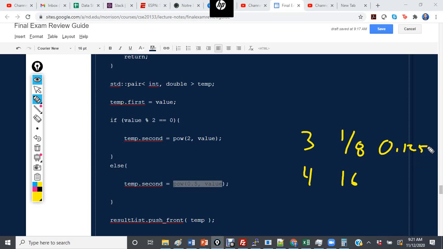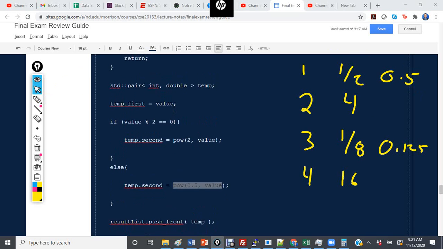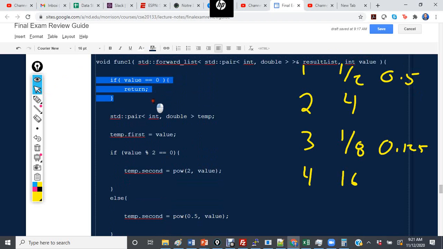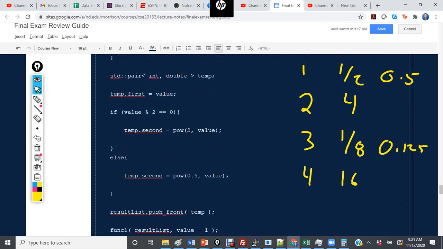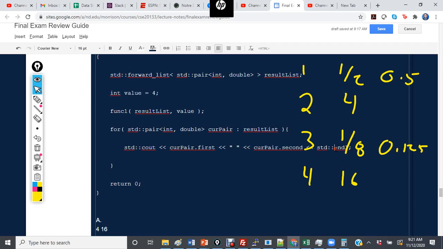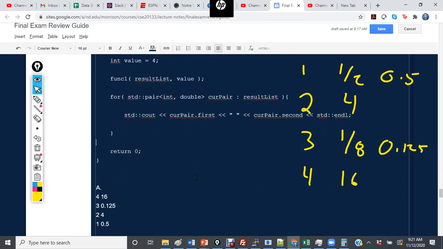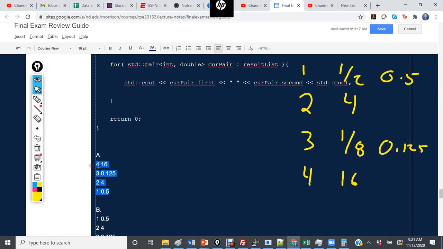Then we recursively call, and it's going to be 2. So this time it's going to be 2 to the 2, which is 4. And then we're going to do 1, which is going to be 1 over 2 to the 1, which is 1/2, which is actually 0.5. And then we hit 0, and we don't do anything. So this is the final set of pairs that we're going to print out. And we print out with a standard end line, so it's going to be 1, 0.5, 2, 4, 3, 0.125, 4, 16. So we see that A has it in reverse order, so we know that that's wrong.